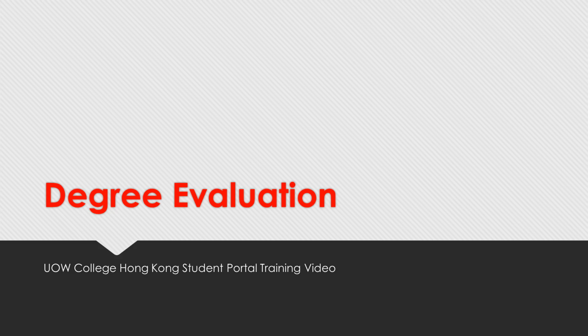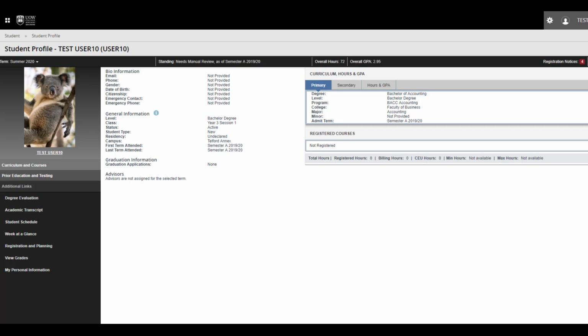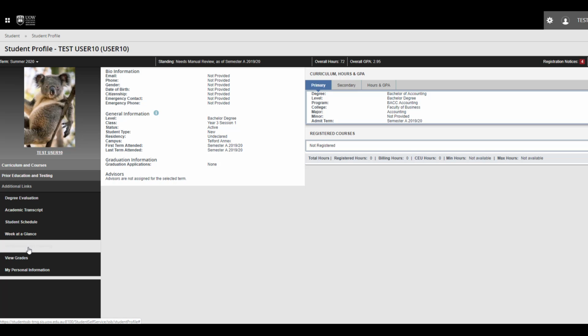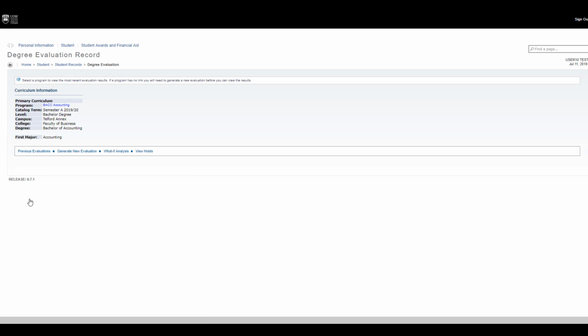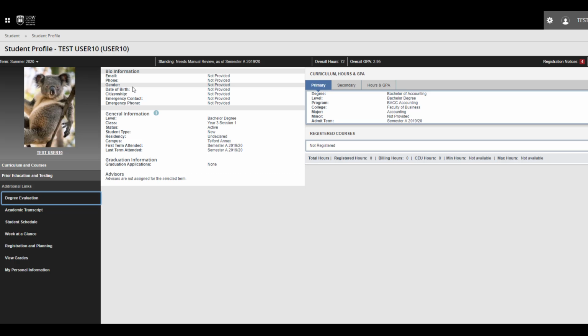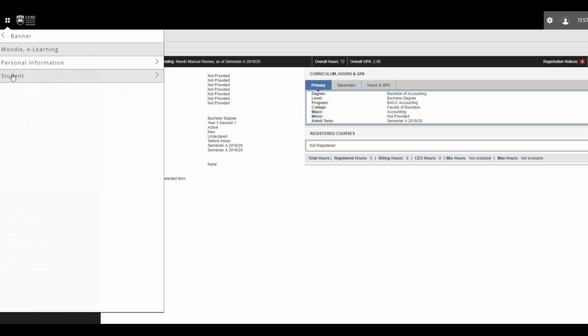Degree evaluation. Students can view their progress on achieving the requirements for their particular program by processing degree evaluation at the end of each semester. This is a useful way for students to identify those courses that are required to be completed in order to satisfy all requirements of the program. To run a degree evaluation, students can either access from the Student Profile menu item Degree Evaluation, or students can access from the main menu by selecting Student, Student Records, Degree Evaluation.